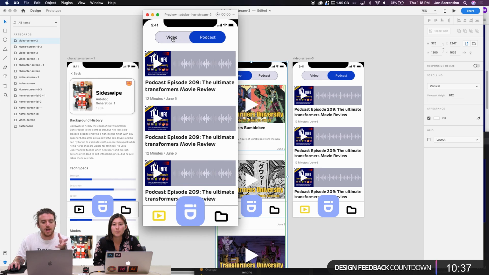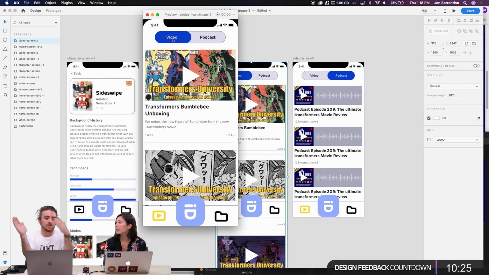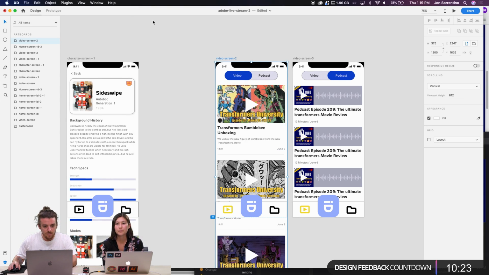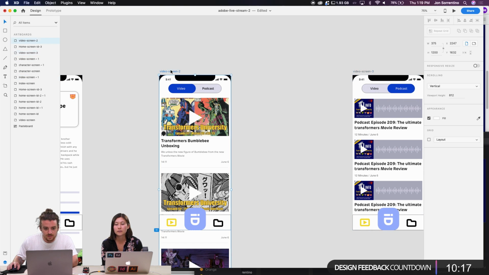So I think you can kind of imagine if this was like a tab, almost like a turn on, like a switch or a toggle. This toggle would move over, and then the videos and podcasts would slide in and out. And I think we could probably get that to look a little bit smoother. We would have to grab this.